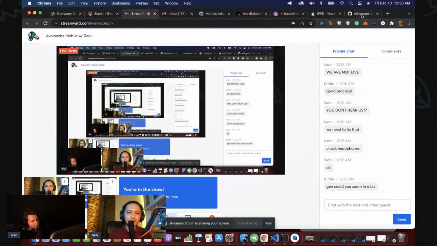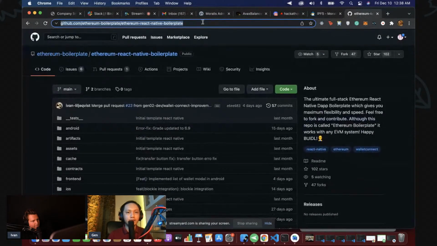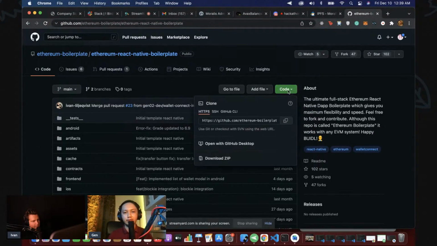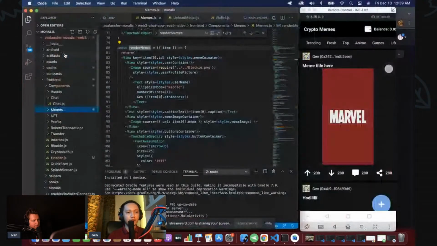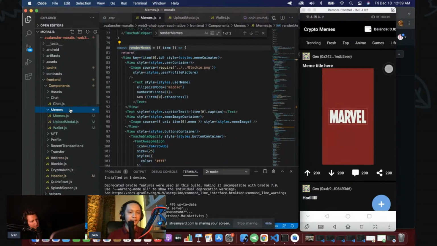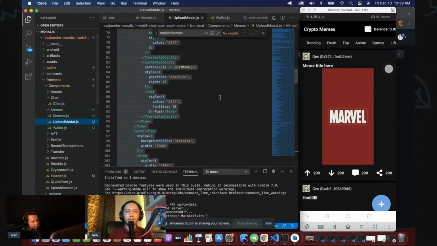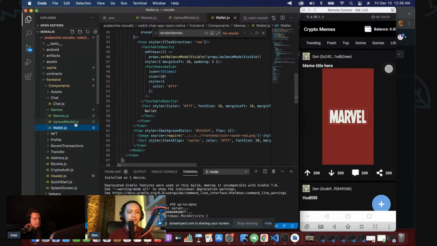Yeah. So first, I just went to our boilerplate here. I just cloned this repository by copying and then cloning. After I cloned this repository, I started to create a folder called memes. We have all the folders that are already made available by the boilerplate, and then I started to create each of these files that correspond to the meme, the upload modal, and the wallet.